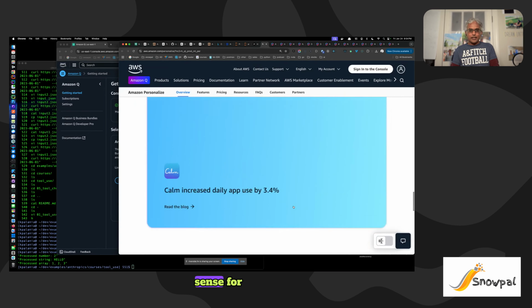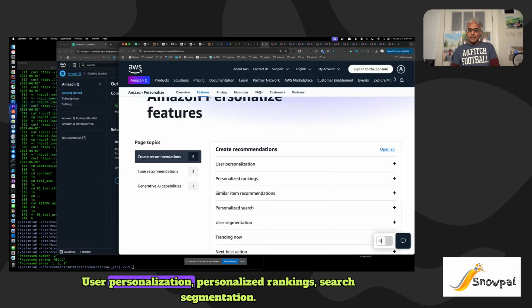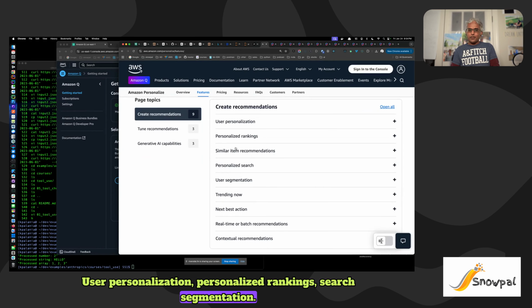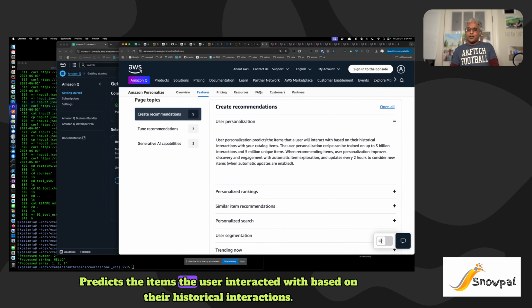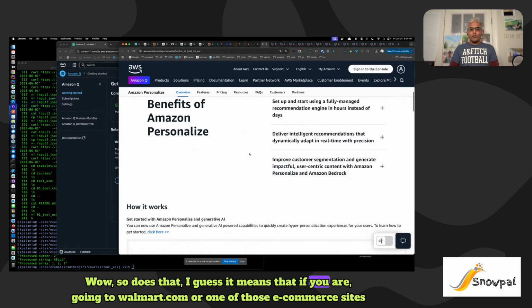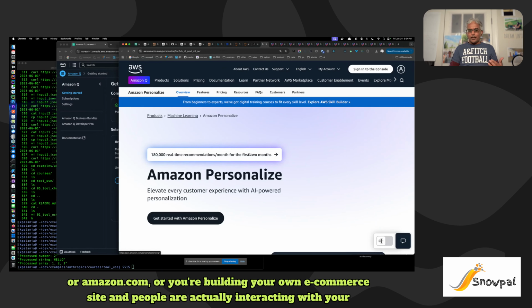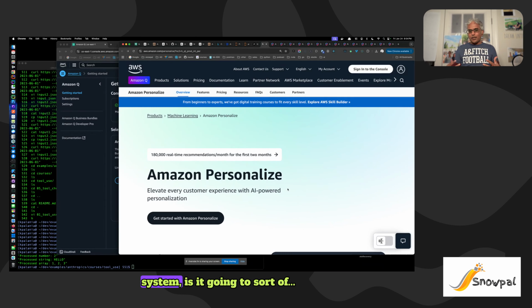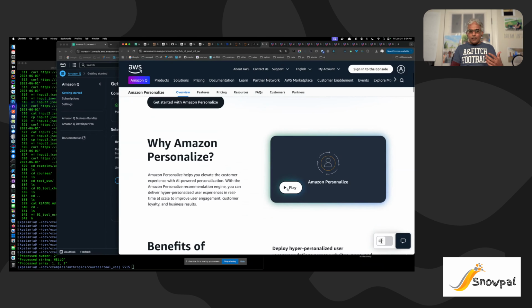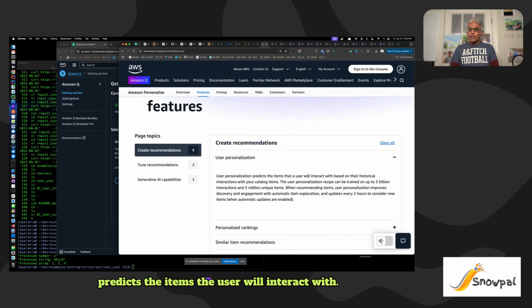Let me see. I'm still trying to get a sense for user personalization, personalized ranking, search, segmentation. Predicts the items the user will interact with based on the historical interactions. Wow. So I guess it means that if you are going to walmart.com or amazon.com, or you have your own e-commerce site, when people are interacting with your system, let me go back to what I was reading there. Predicts the items the user will interact with.